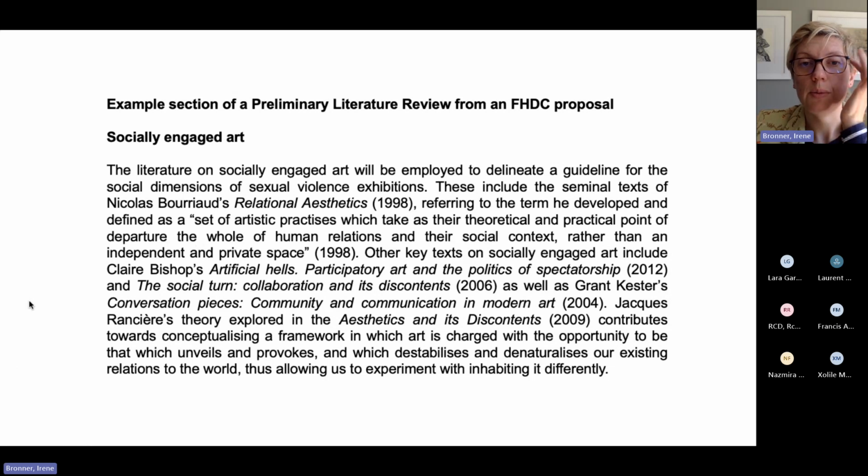Remember that the student we saw, she had 3 sections. This is a brief one, just looking again at how you're phrasing, how you're writing. The final point was how to write the literature review. We're looking at writing it. So here, for example, again, look past the actual subject, look at the structuring. The literature on socially engaged art will be employed to delineate a guideline for the social dimensions of sexual violence exhibitions. To what end are you using these texts?